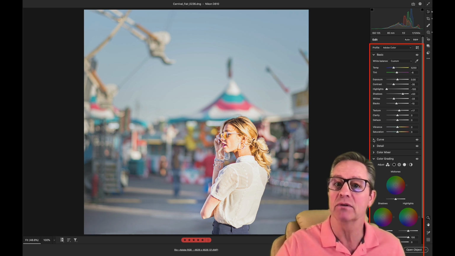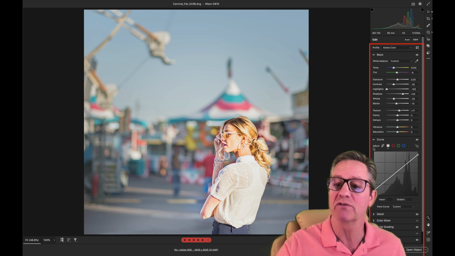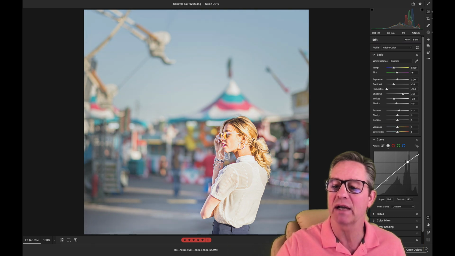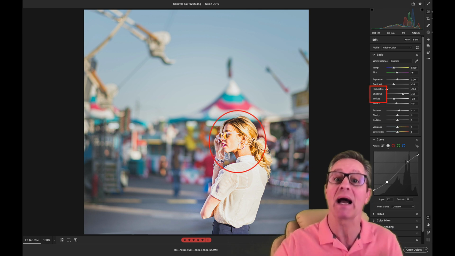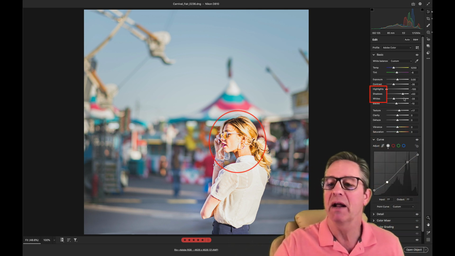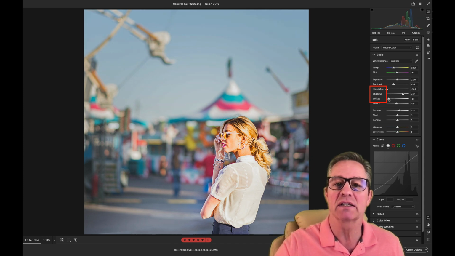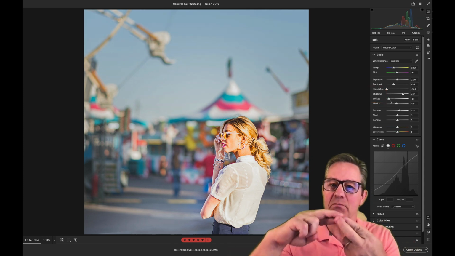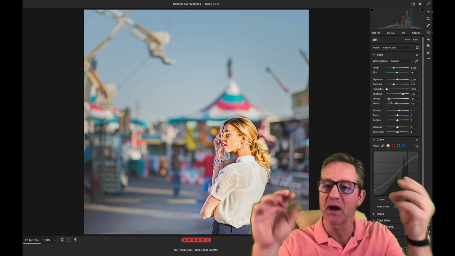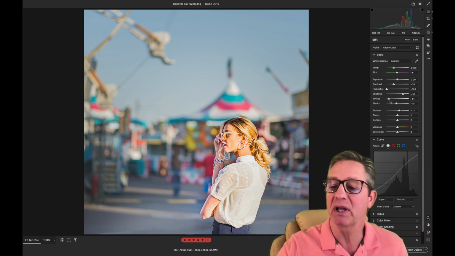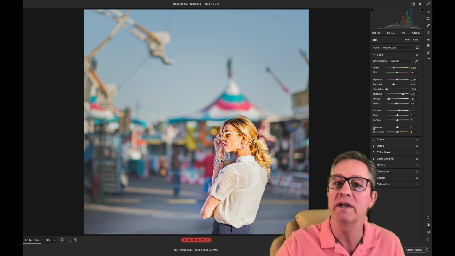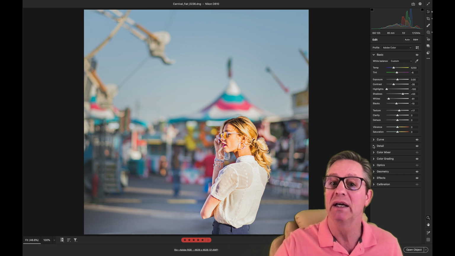Now I can continue to the next panel. Curves. I'm going to make a little S curve here for contrast. Cool. Hey, but now my highlights look a little hot. I can always go back and fix. Right? Whites, highlights, they're married. Shadows, blacks, they're married. I'm just playing as I continue. I can always backtrack. Let's go to detail.